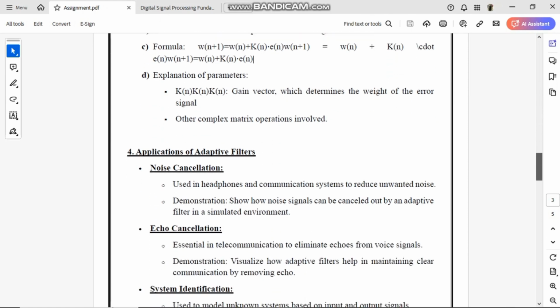Now, what are the applications of adaptive filters? It has many vast applications, but here we are discussing a few. One of them is noise cancellation. It is used in headphones and communication systems to reduce unwanted noise. Demonstration: show how noise signals can be cancelled out by an adaptive filter in a simulated environment.